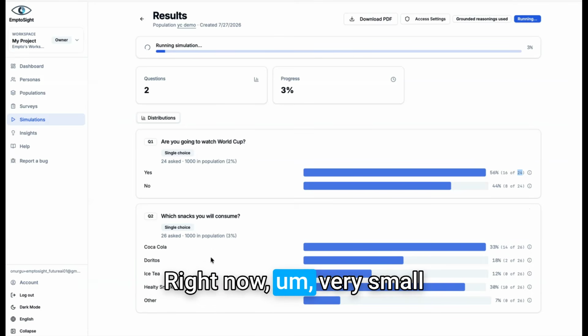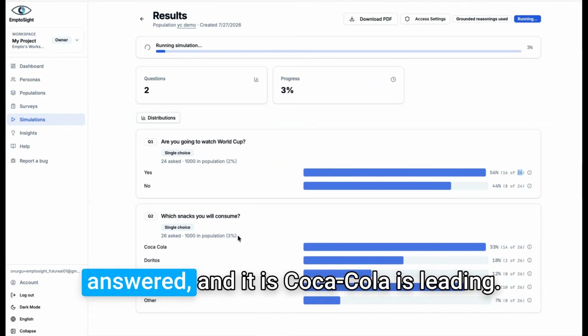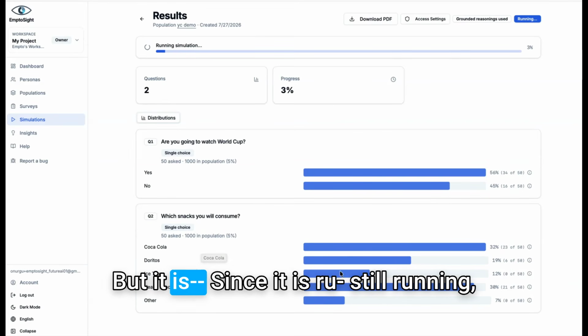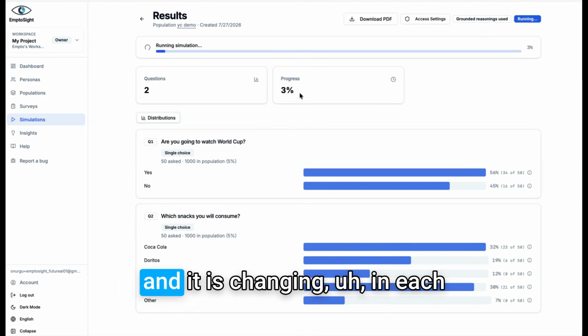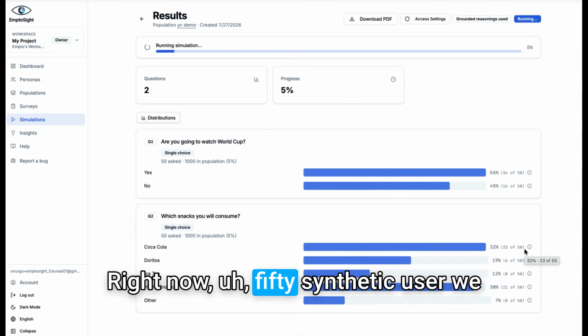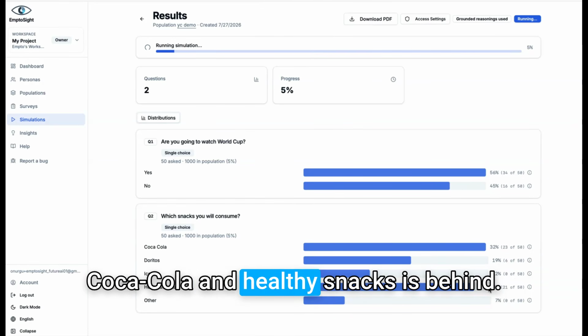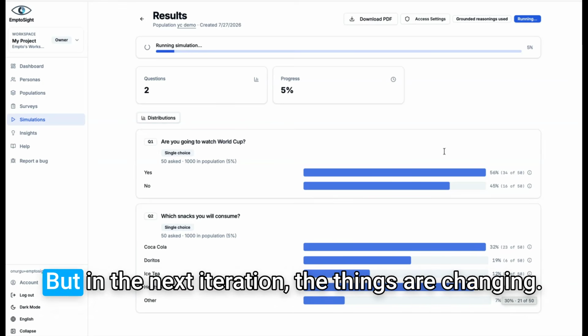Right now, a very small portion has answered. 3% has already answered, and Coca-Cola is leading, but since it is still running, it is changing with each iteration, with each answer. Right now, we have received answers from 50 synthetic users, and 23 of them say Coca-Cola, with healthy snacks behind, but in the next iteration things are changing.